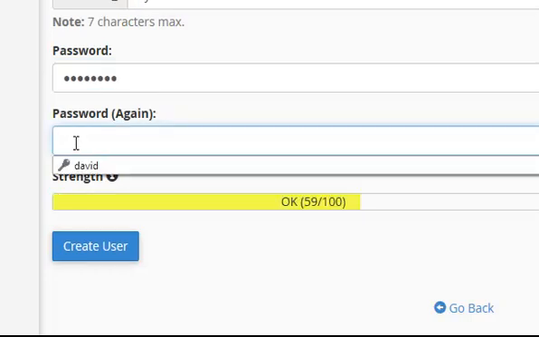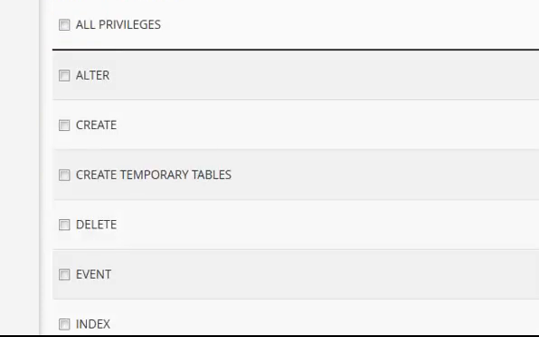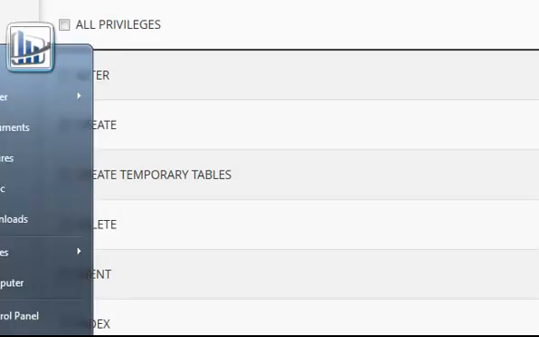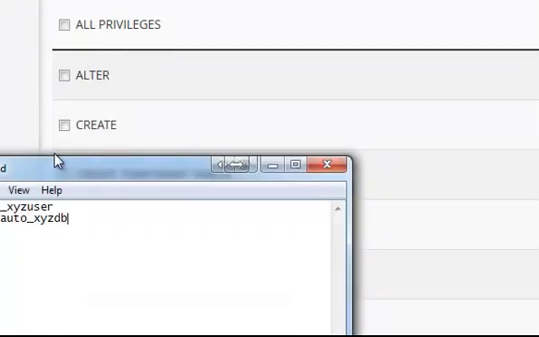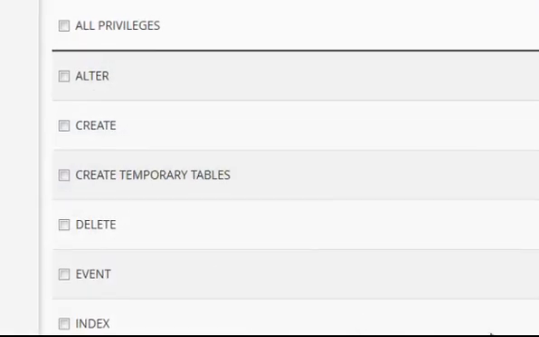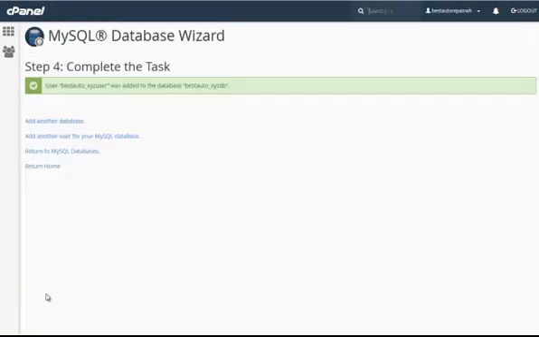Give it a password. Create the user. All right. So this information right here, I'm going to just paste in a notepad for later. All right, get that out of the way. And I'm going to click all privileges. Next step. So everything's been set up with the user, the privileges, everything.